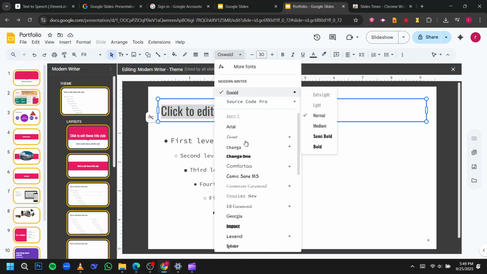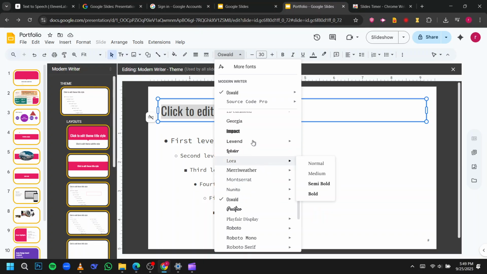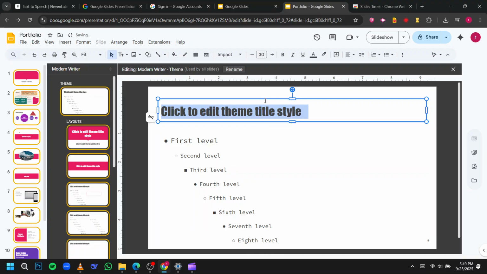Google Slides has a wide range of fonts, and you can even click More Fonts to expand your options. Pick the style that matches the tone of your presentation, something bold and modern for marketing, or something clean and simple for academic or business use. You can also adjust the font size, color, boldness, or italics here to fine-tune the look.